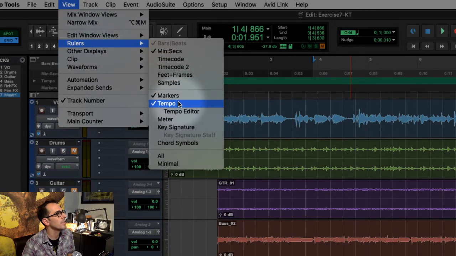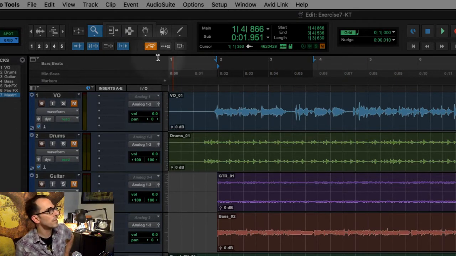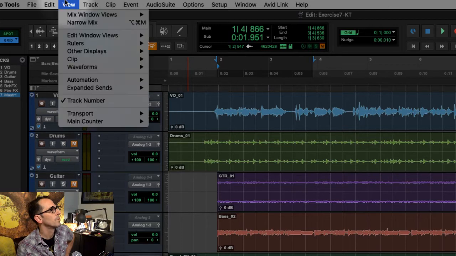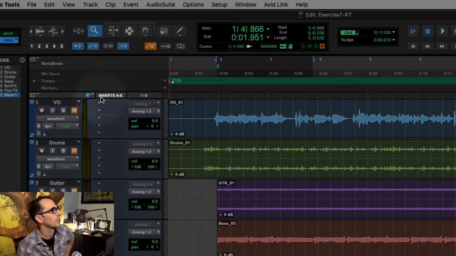So, view rulers, tempo. Okay, it looks like tempo is open. I'm going to close it for a second just so you can see where it is. These are our rulers up here: bars and beats, minutes and seconds, and markers. So view, rulers, tempo, and watch. This just opened up. And you see it's got a little arrow right there.